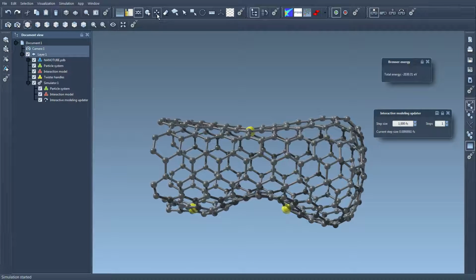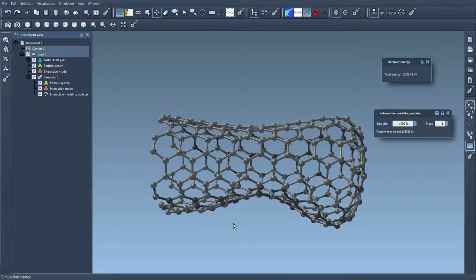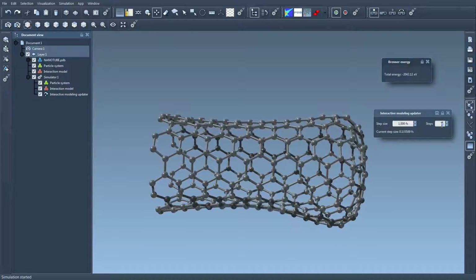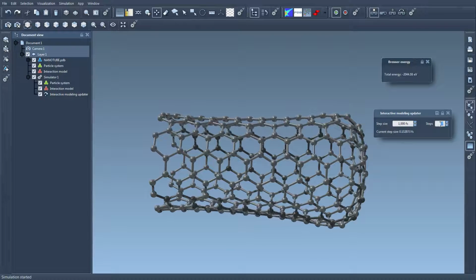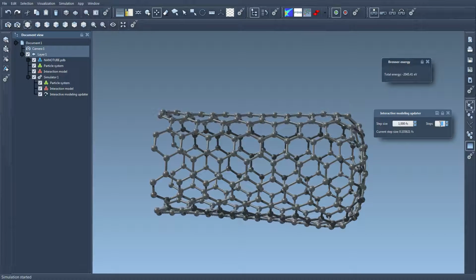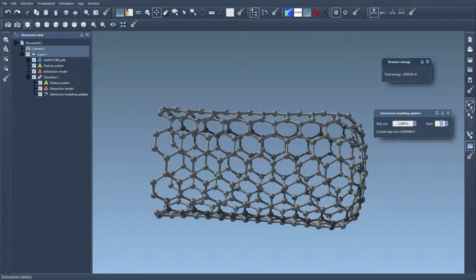If I switch back to this displacer editor, then these constraints are going to disappear, and the nanotube is going to go back to its original shape. And I can speed up this operation by increasing here the number of sub-steps per simulation step. Okay, and I go back to 1 to make it more interactive again.